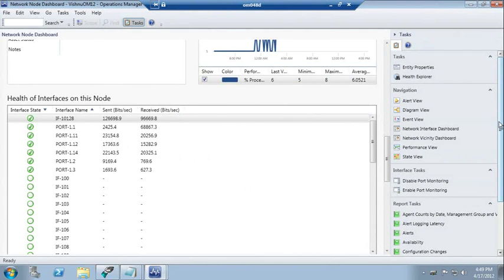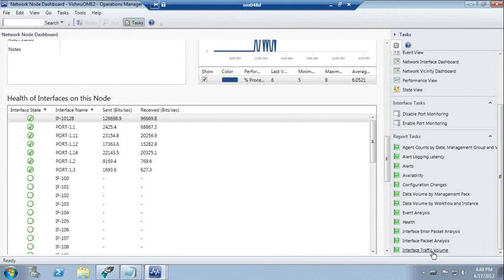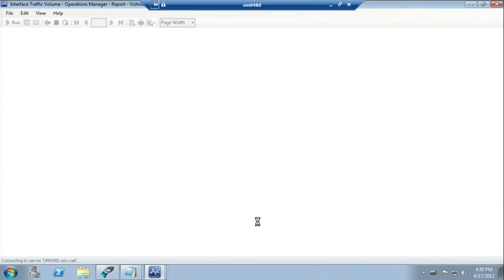Last, I'll show you how our reporting works. So I've got this port selected, and let's say I want to take a look at some of my interface traffic that's been going on for a particular port or interface.